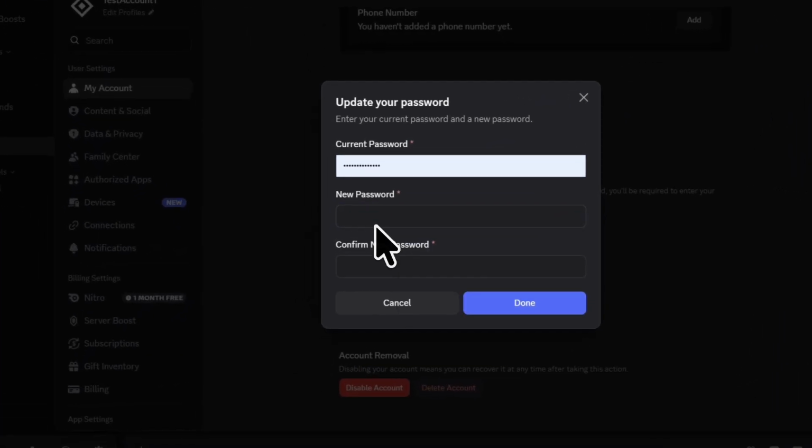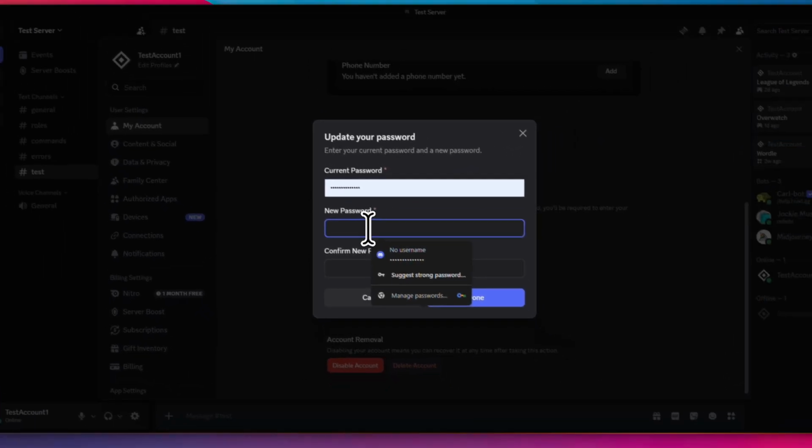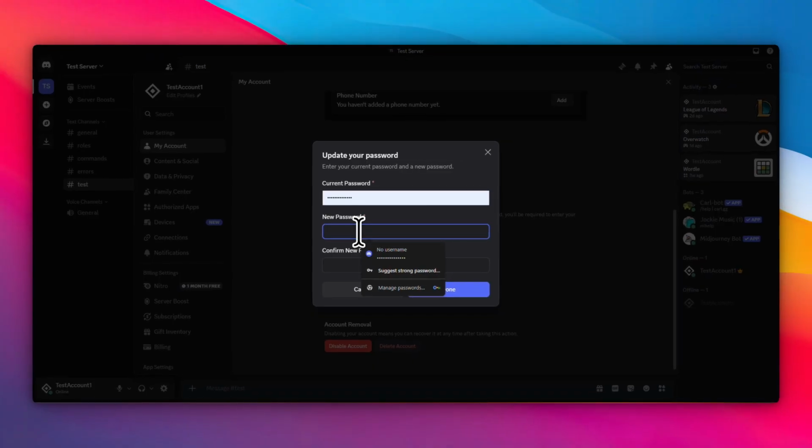Start by carefully entering your current password. Make sure caps lock isn't on and watch out for typos. Then, create a new password that's strong and unique. Aim for a mix of upper and lowercase letters, numbers, and symbols, and avoid reusing passwords from other sites.